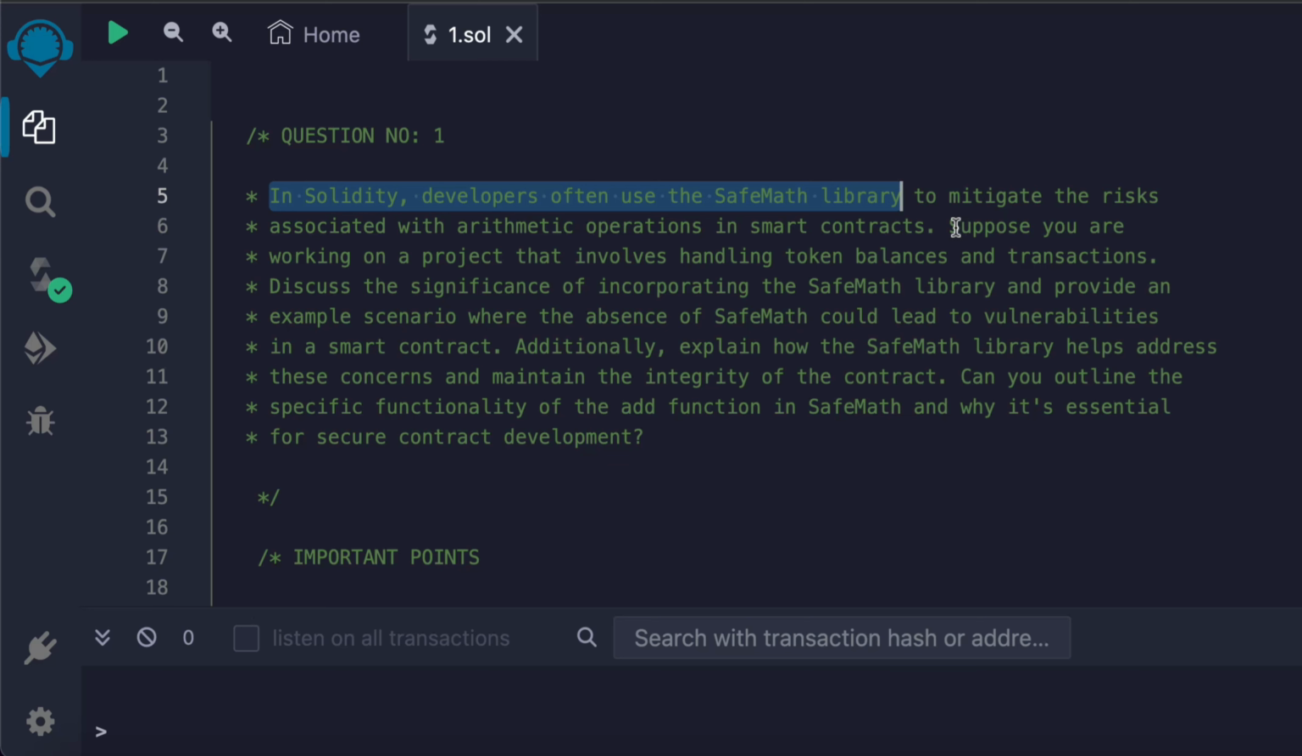So the second part is, suppose you are working on a project involving handling token balances and transactions. So the first part is arithmetical operation. The second part is, as a new developer you are working on a transactional contract which deals with the balance and transfer of funds. That's the second part.